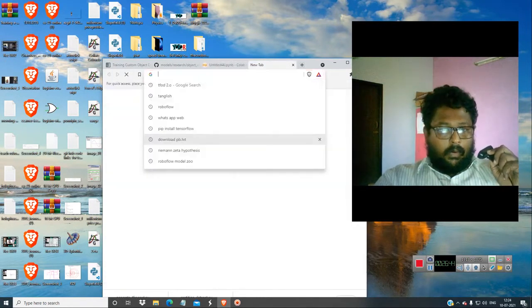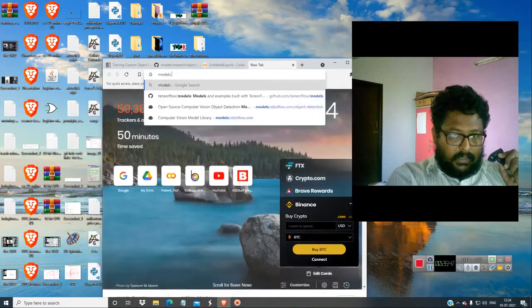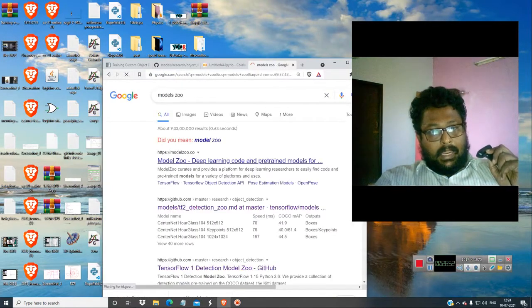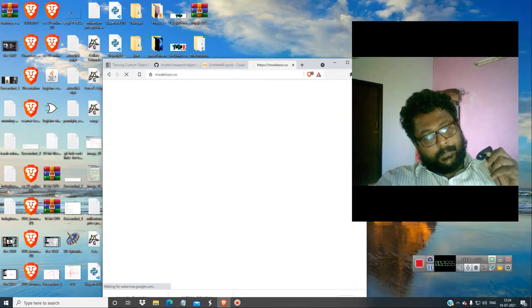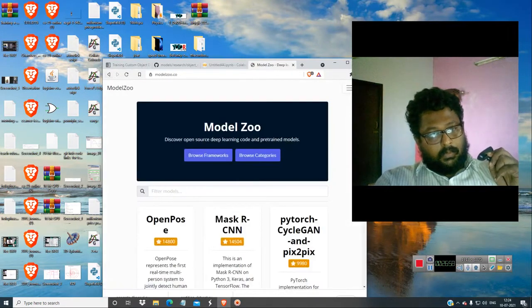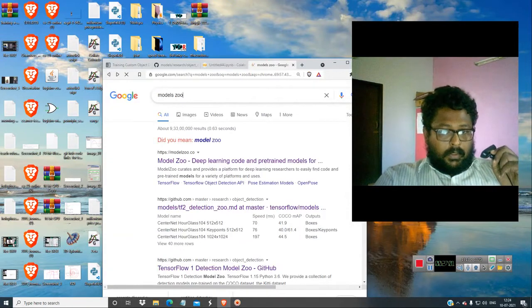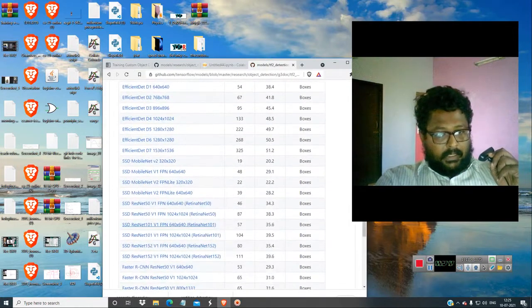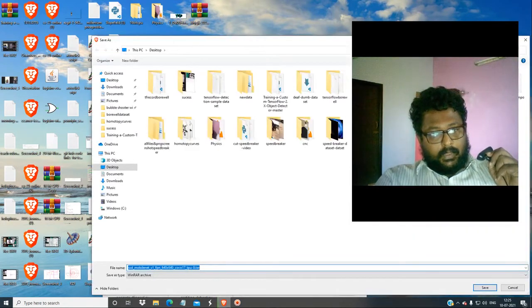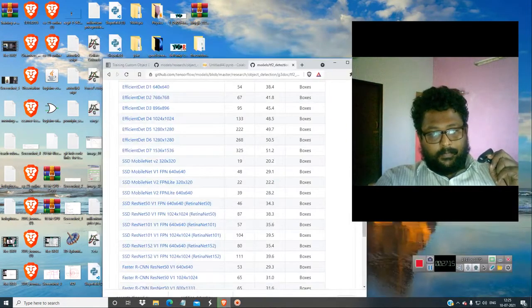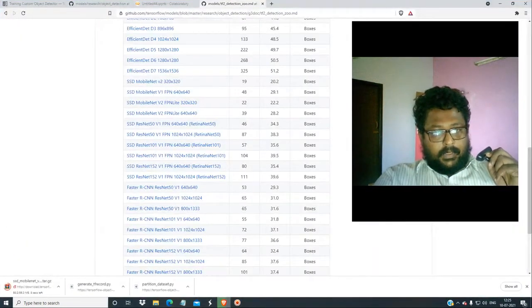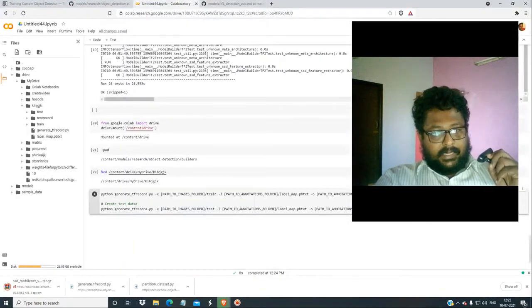So you can go here, model zoo, okay, model zoo, and just go over here, or this one, model zoo TensorFlow, is over here, model zoo TF2 TensorFlow. So get back down over here and go to the SSD. Okay, just download it on desktop. So it will get downloaded. So far we have given everything correctly.